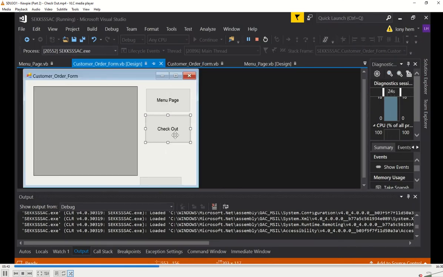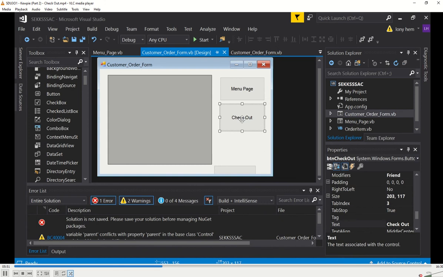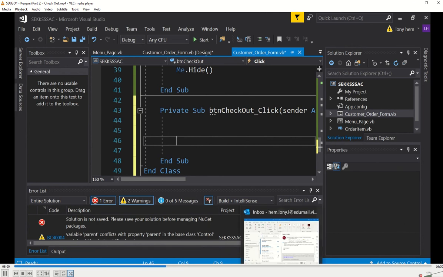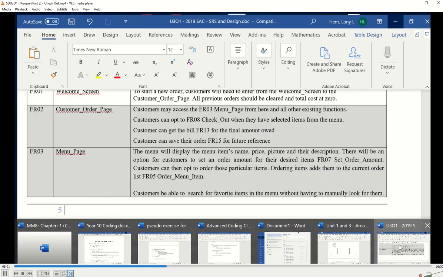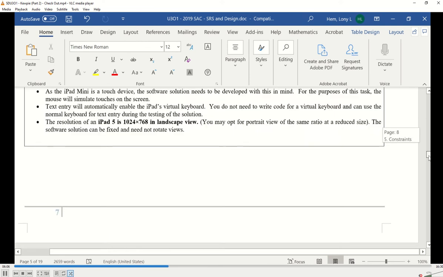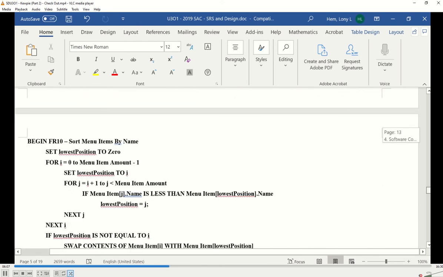All right, so we've got checkout here. We need to look at the order list and do a calculation and give a total. So that's important. That's something we need to implement there.